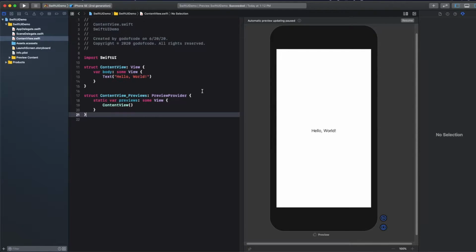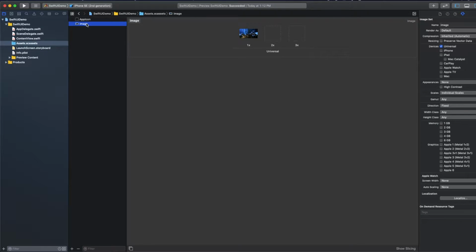The first thing you need to do is have an image available on your Mac, and you can import it into your Xcode project. As you can see, this is the new project that I just created using SwiftUI, and you need to import the image to the asset folder right here. I have an image file here, called image.